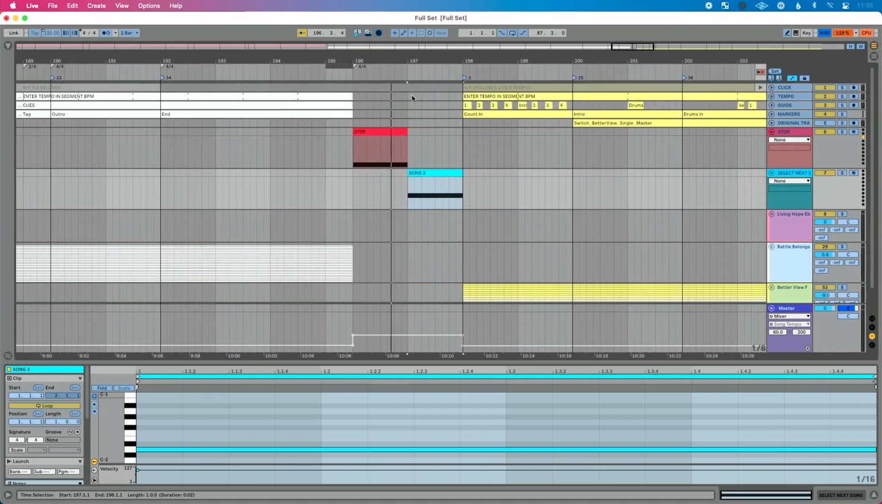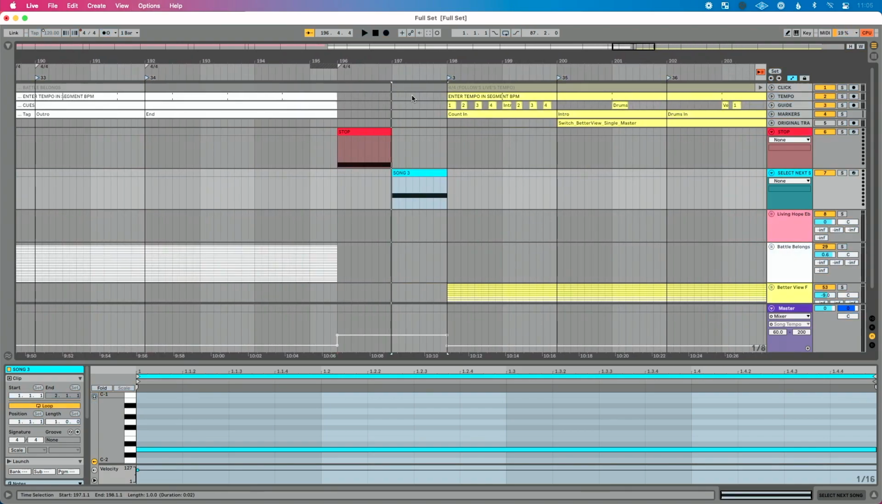There we go. And then actually let me turn off follow, this is hard to do with follow enabled. So let's disable follow. Okay. Command-M, and then we'll click 3. And that's going to map to song 3.